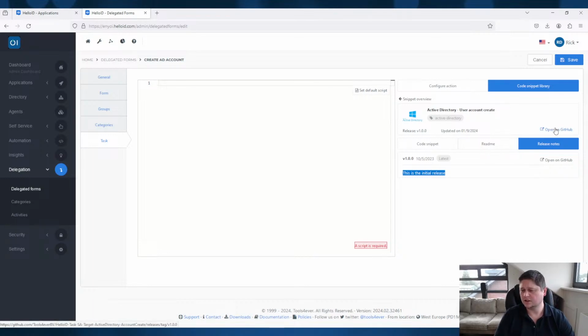Also, there's a link to GitHub. So if I really want to see the code there, or see differences between code, or a little bit more advanced, I can go to our GitHub. And all those code snippets are inside our GitHub organization repos. And those are publicly available.